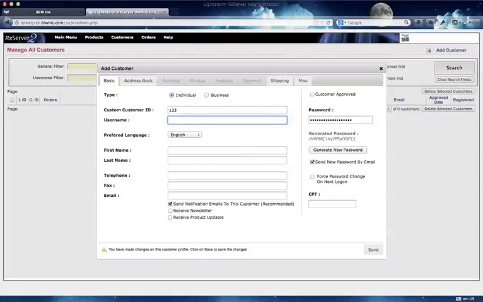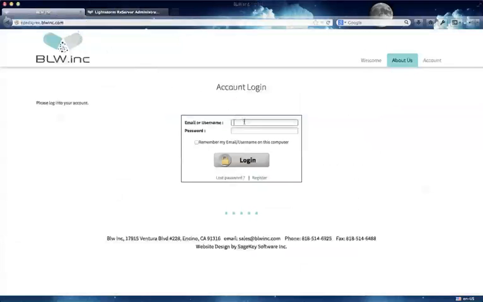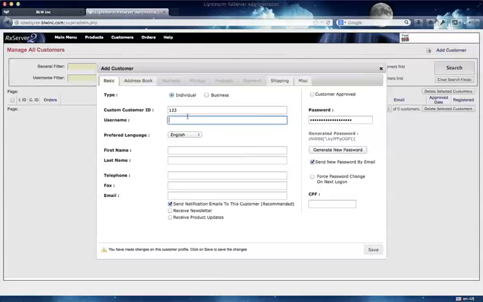Then the username. The username is the username that will be used here. As you can see, the user can also use the email, but the best way is to use the username. So you can assign a username, for example, Xavier. First name and last name is the name of the customer.